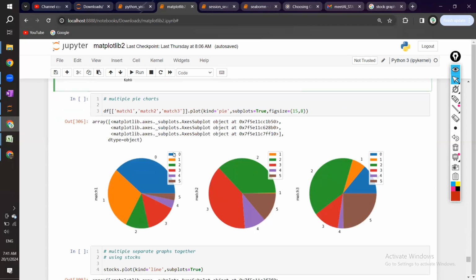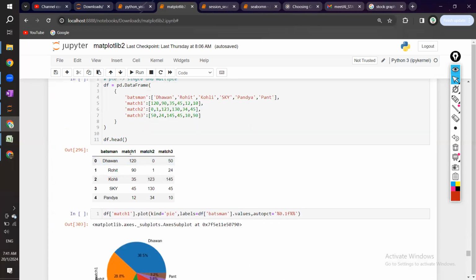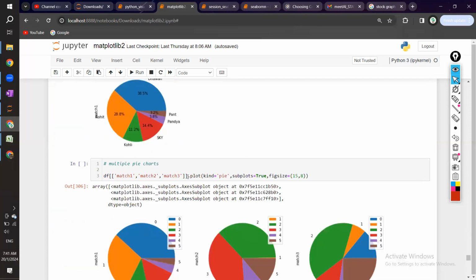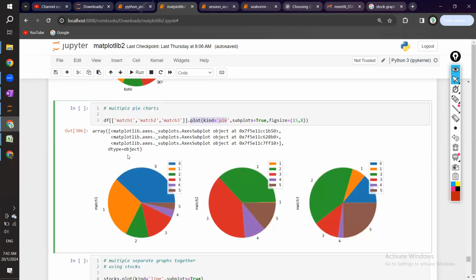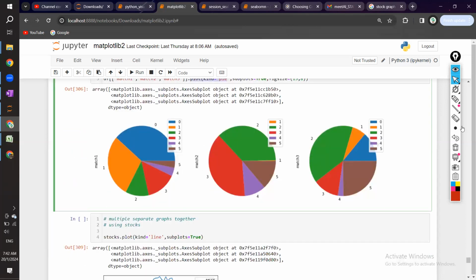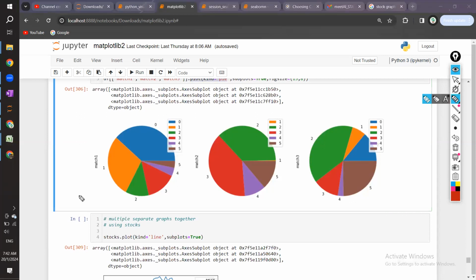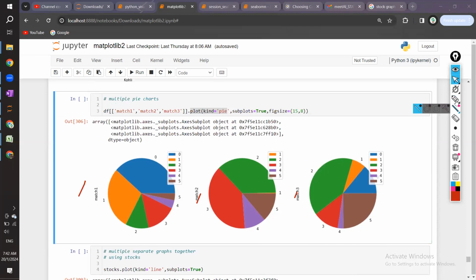There are different ways you can do this, and you can extend this to all three matches. You have match 1, match 2, match 3. I'm using all three matches with kind equal to pie and subplots equal to true. So in one single image you have match 1, match 2, match 3, because subplots equal to true gives it in one single graph.